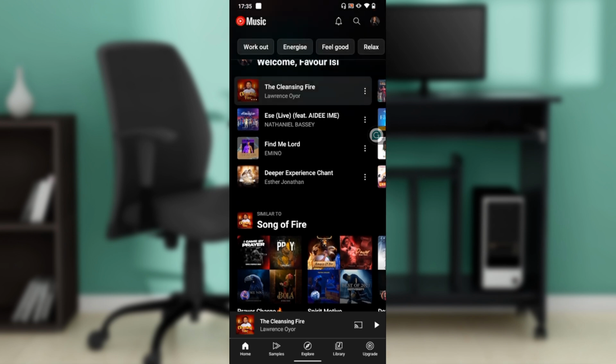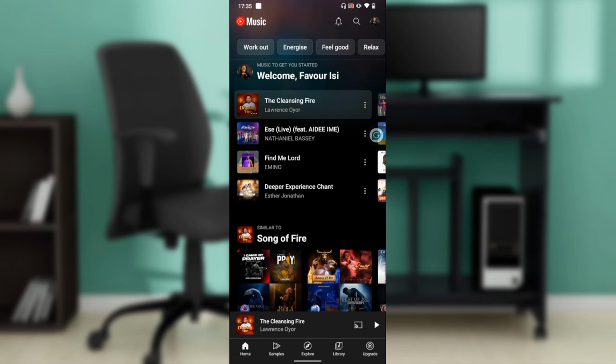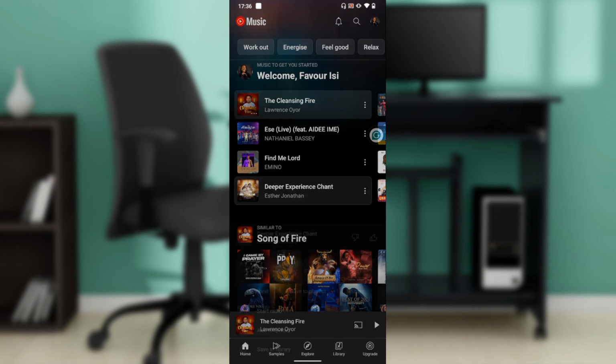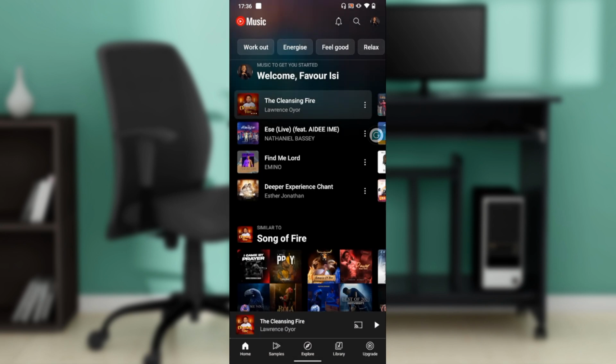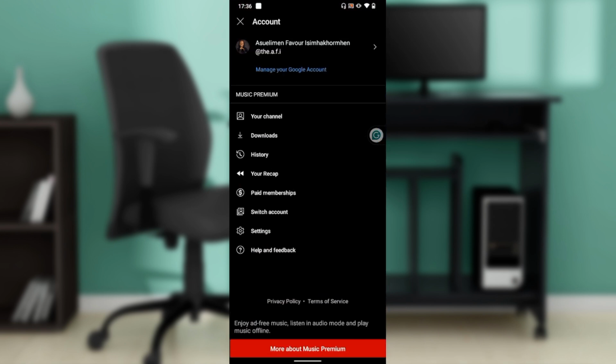Now, for you to do that, head over to this homepage. All right, of course, we're in the homepage now. Head over to the top right corner of your homepage. You'll see your profile picture. So click on the profile picture at the top right corner. Now, the next thing that you need to do is to click on settings.